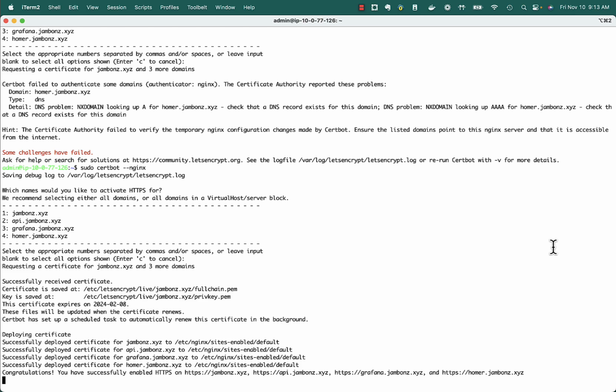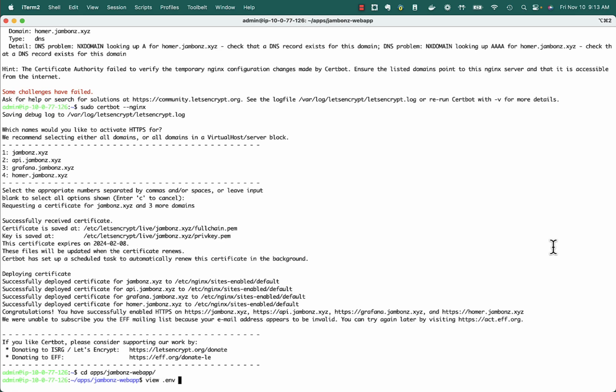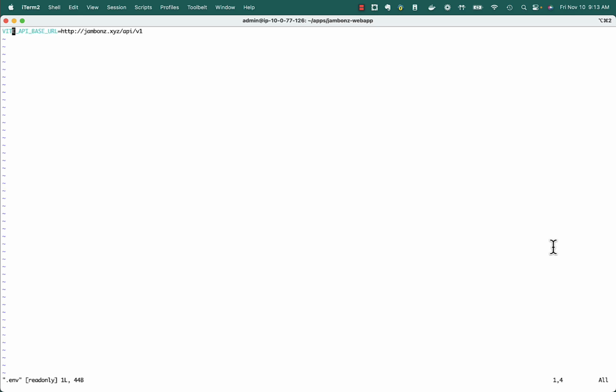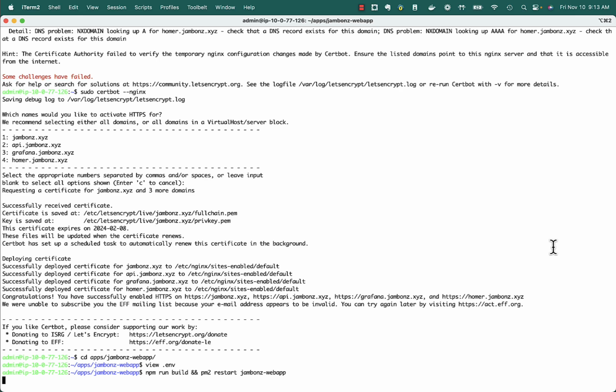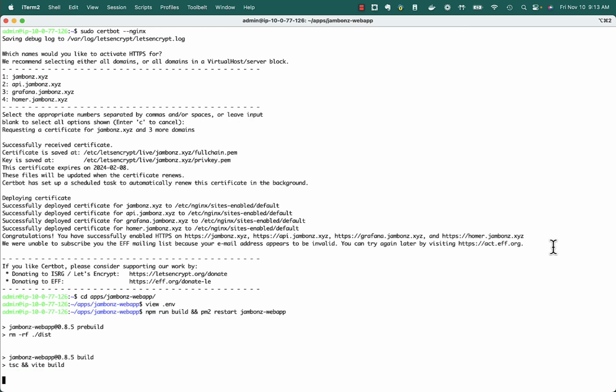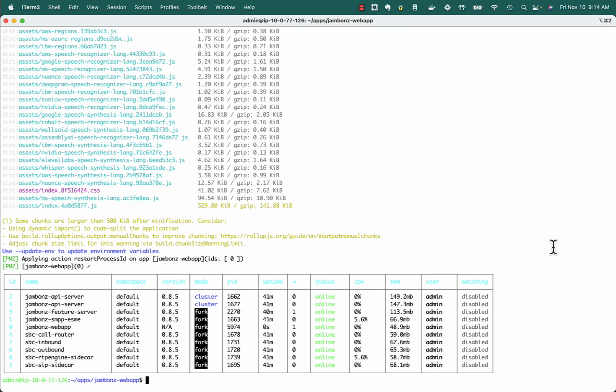So I went off and got certificates for all of them. It updated nginx. Now I do need to do one other thing. I need to go into the web app and edit the .env file because right now it's saying the base URL is HTTP. Now the base URL is HTTPS. And then I need to do npm run build and pm2 restart the web app. Okay, so there we are.